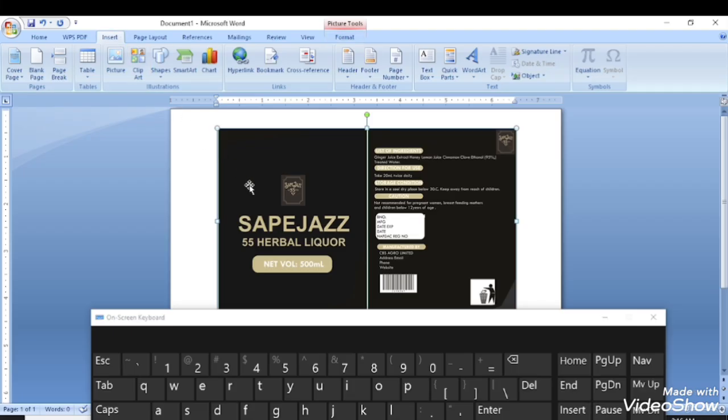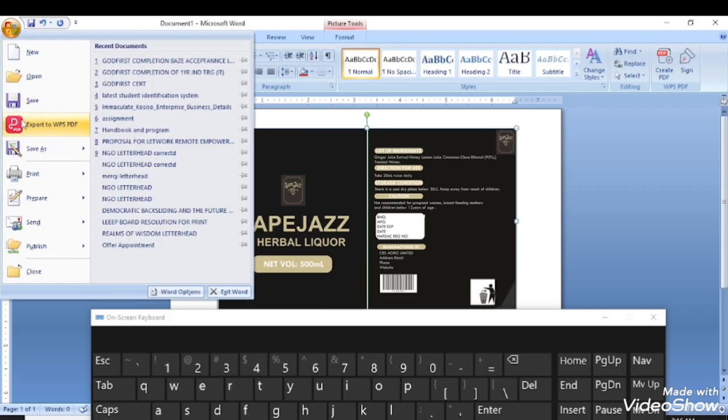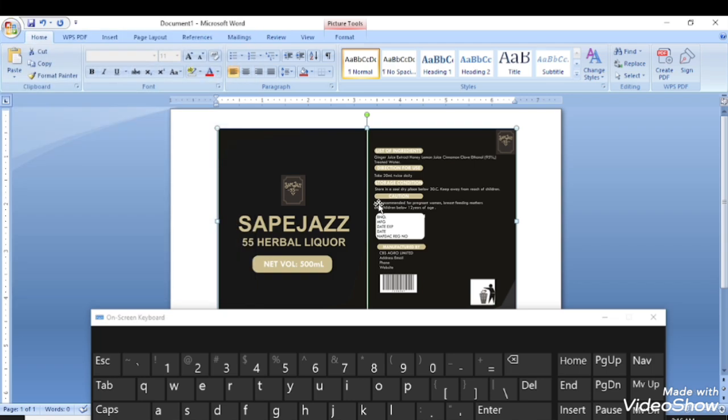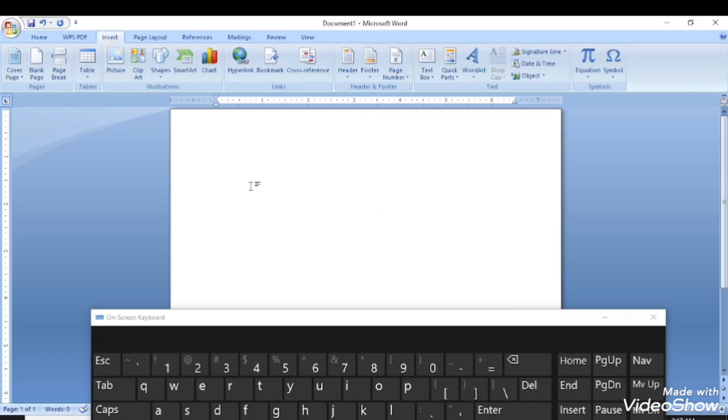But let's further check Layout, whether we can still see something like that. This is my Layout. If you look at Layout very well, you cannot see anything like insert picture. Then the last option, which says File. Now if I go to File, I cannot see any button that is telling me to open a picture. So that means this option Insert is the correct answer, which is B.